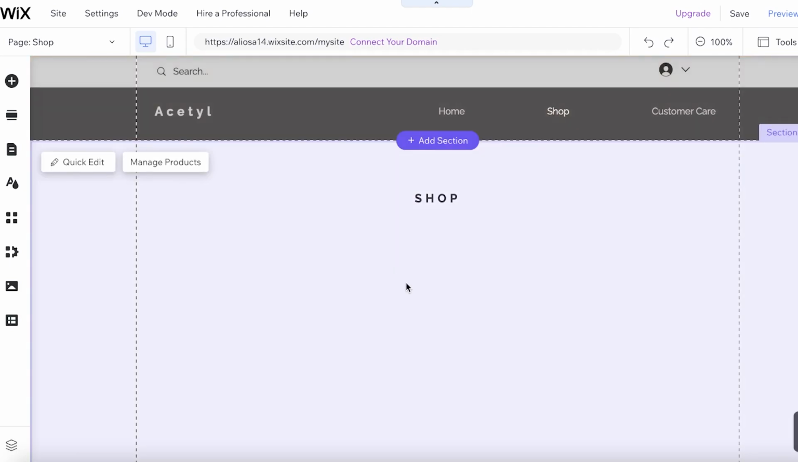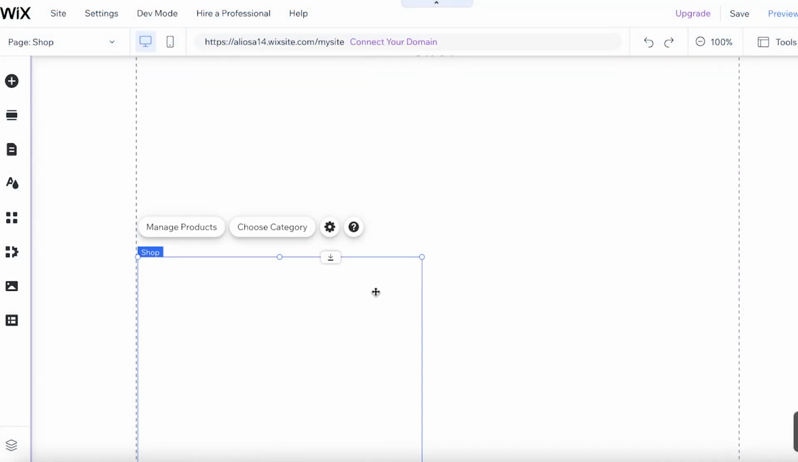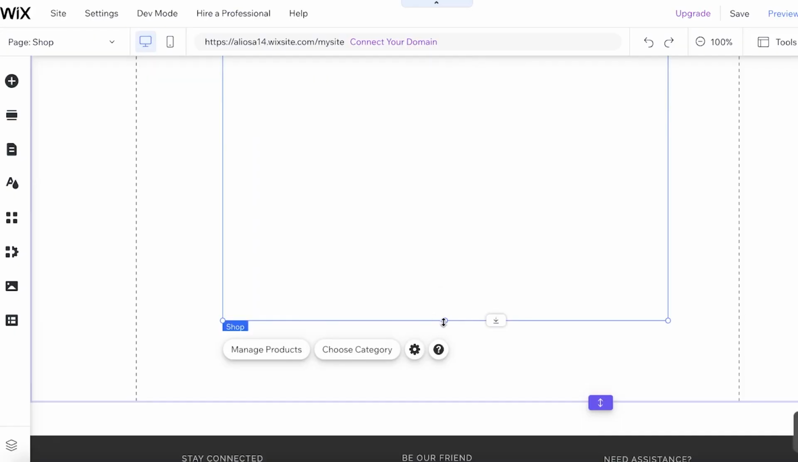Within my shop page, I want to just click on manage products to see what kind of widget has been pre-added in the template. I don't want to display any products over here. I'm just going to click on delete, placing this over here.